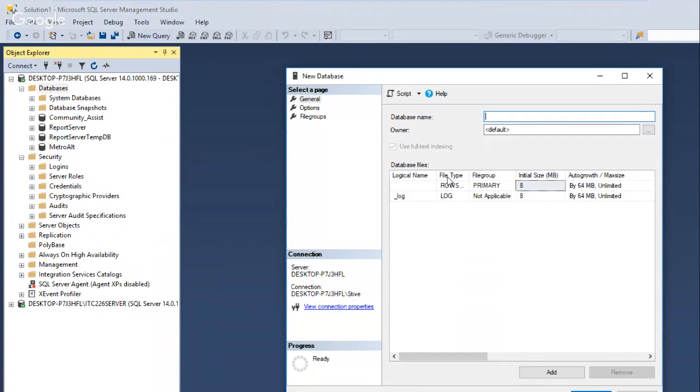I'm not sure I have any imagination left. I'm not going to actually put any data in this database. You guys have any good names for a database?